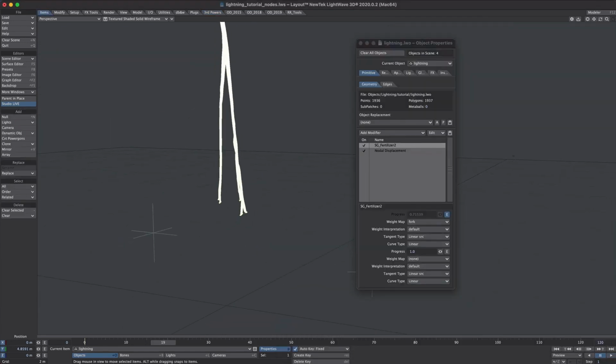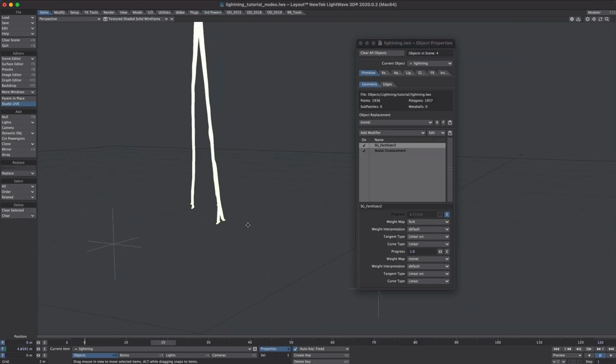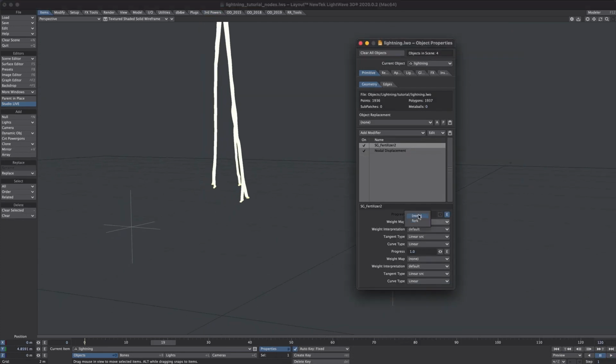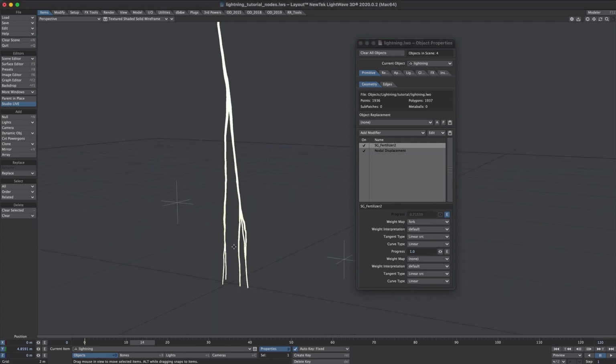So just a word of warning, SG Fertilizer can be a little bit flaky sometimes. Turning the weight map off and on again seems to sort it out for the most part. At the end, when you're happy with everything, it's probably worth your while to bake this out.